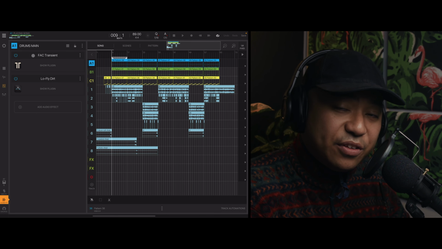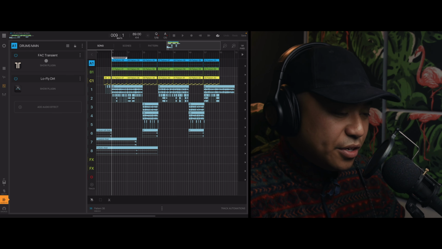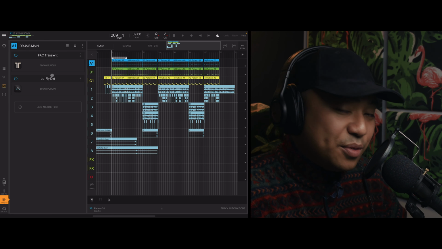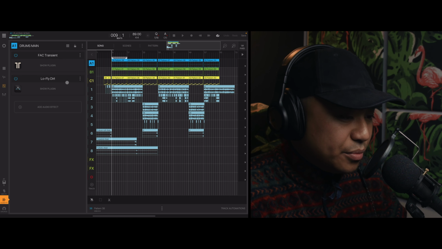And as you heard, it just gave the drums a little bit more punch and grittiness to it. But definitely using these two in combination, FAC Transient and Lo-Fi Dirt, you are guaranteed to have some smacking drums. So yeah, I highly recommend using FAC Transient and Lo-Fi Dirt for your drums. So go check it out.